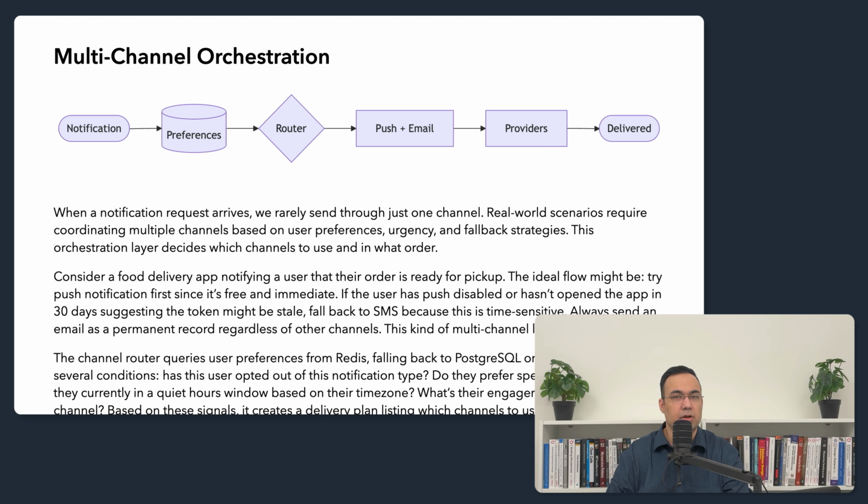Has the user opted out of this notification category? Do they prefer specific channels? Are they currently in their quiet hours, let's say a do not disturb window, based on their location? Or was there an engagement history with each channel? Based on these signals, it creates a delivery plan listing which channels to use.